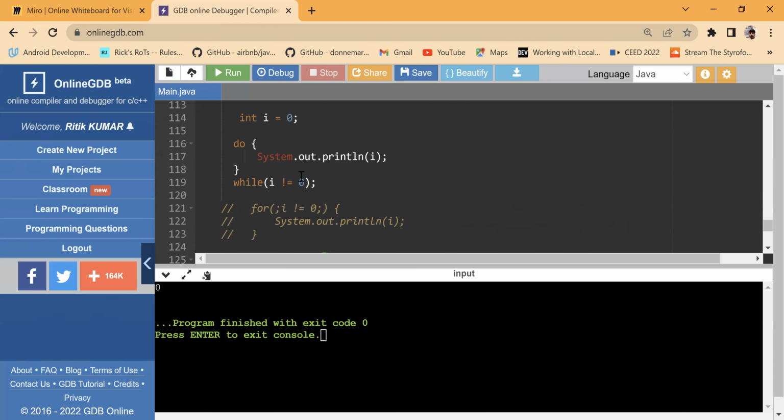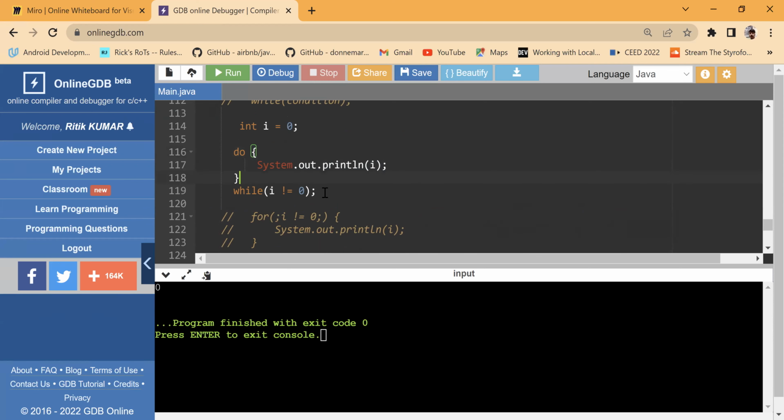But in case of do while, we are firstly running the body and then we are going to the condition. So that's why even though the condition is false here, we are still seeing one output, because even though condition is false, it will end up running this loop body for once.